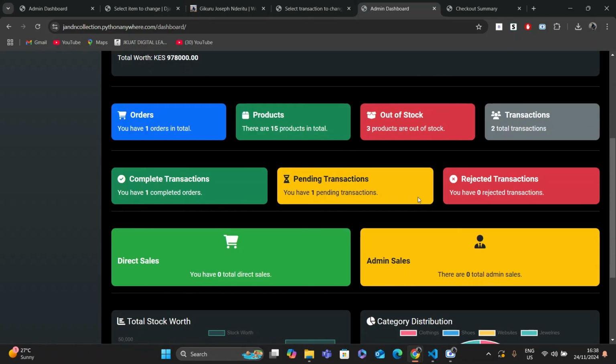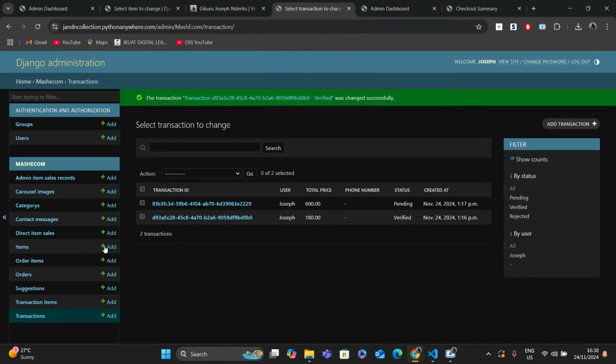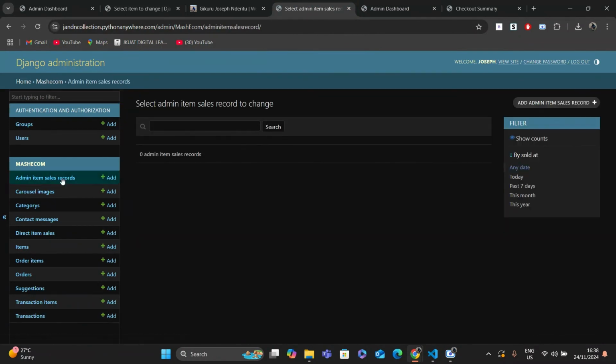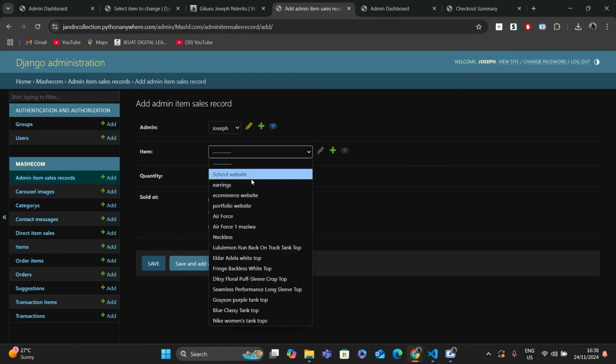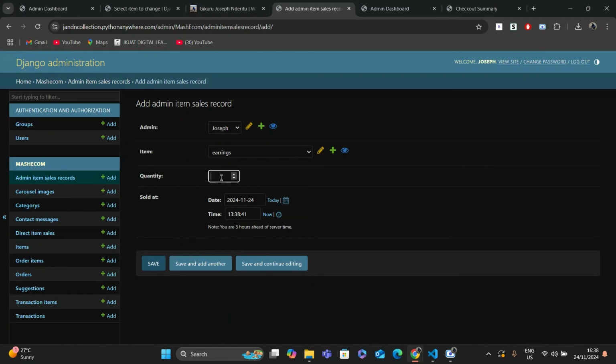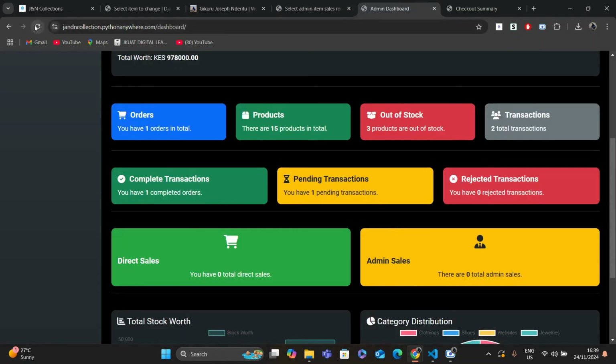So for example, here I will try to sell one good through the admin panel so that I can show you. I'll come here and under admin item sales record, currently you have 0. I will add an item. I will choose myself as the admin, then an item. Let me go with earrings, then quantity 12. When I refresh, there is the total admin sales because I've sold 12 earrings. Now we get 12 total admin sales.